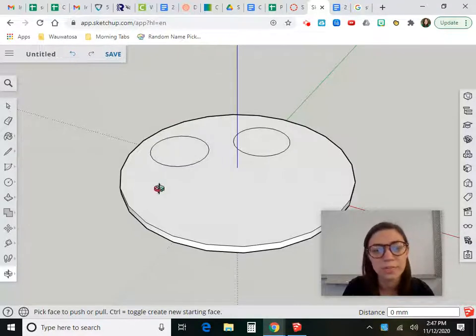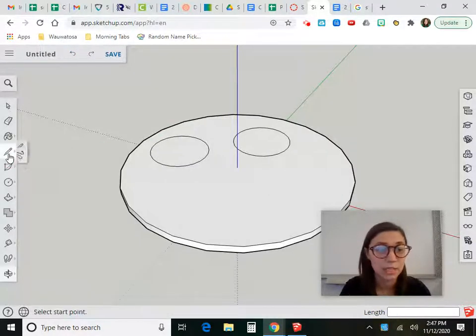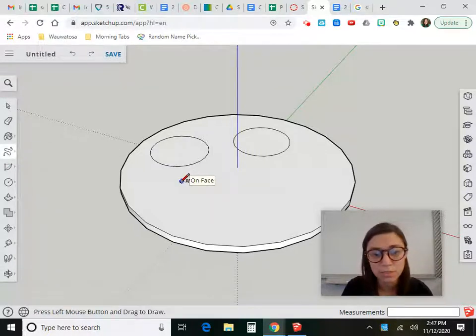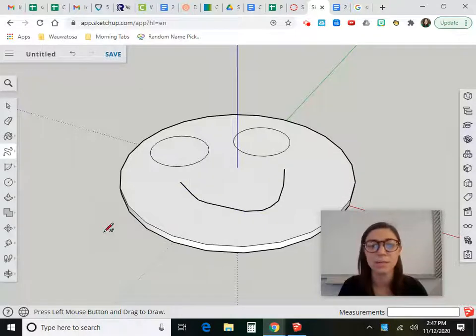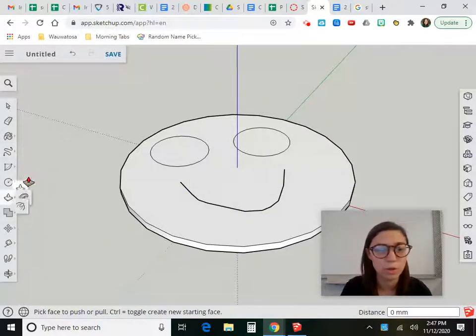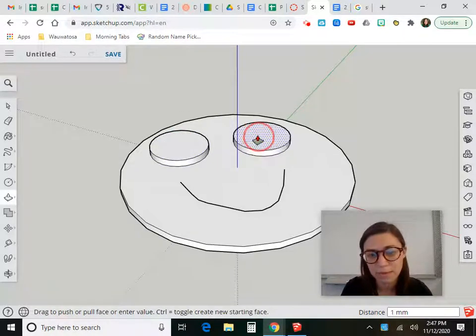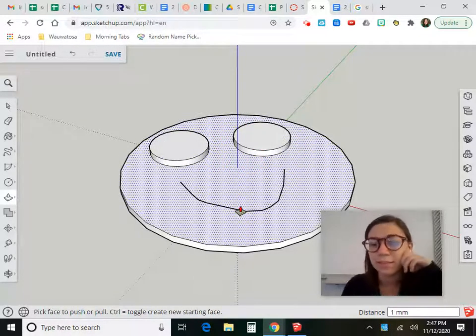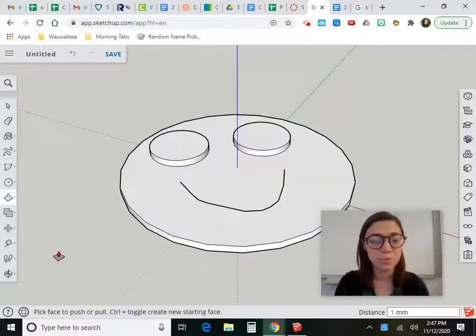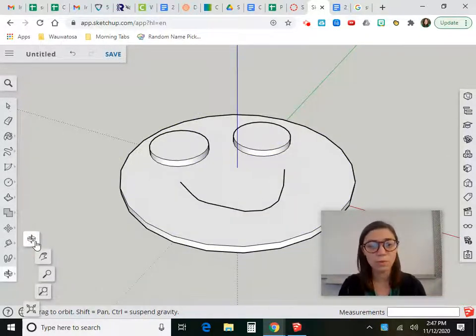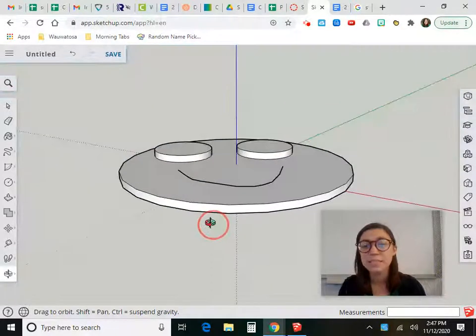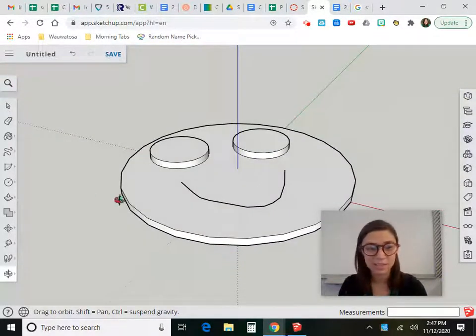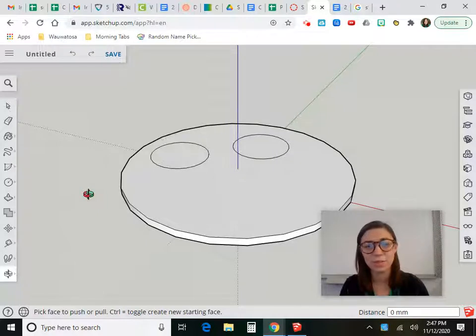I'm going to undo enough so that I can remake the face so that I can show you what I'm talking about. So now I'm just going to use this line tool, and I'm creating what I would consider to be kind of a smile. And I'm going to again use the push or pull to lift up those eyes. Now because this is a single line, I can't lift it up, which means when I 3D print it, the only things that are going to show are these 2 eyes, because that line is flat and it can't print flat things.